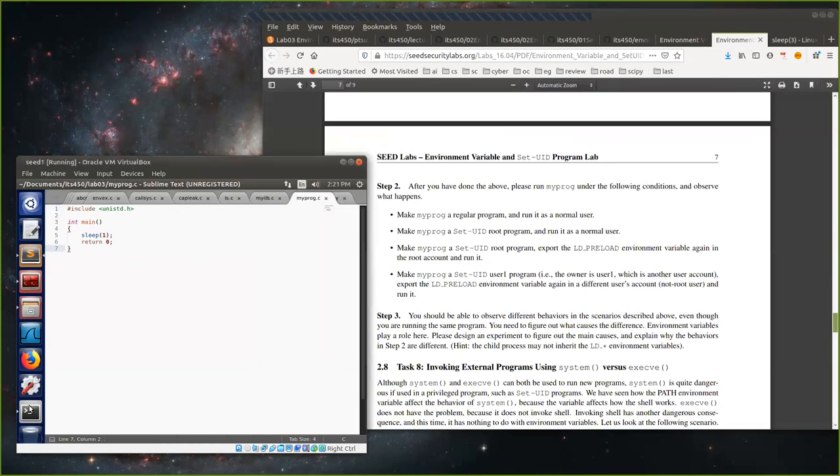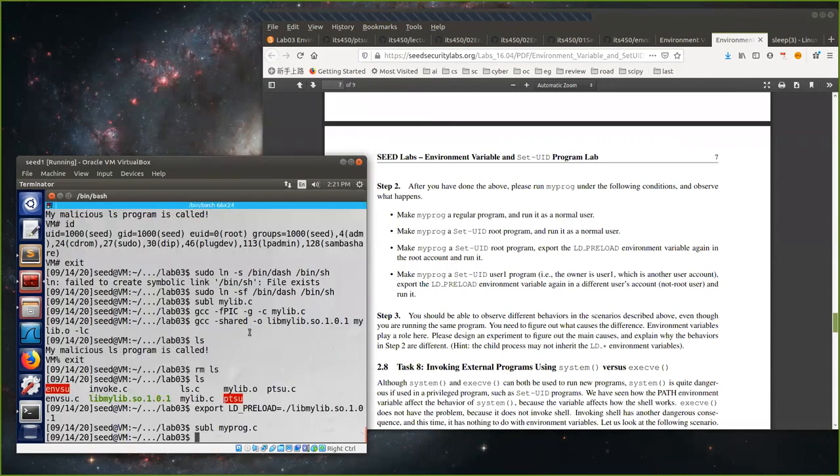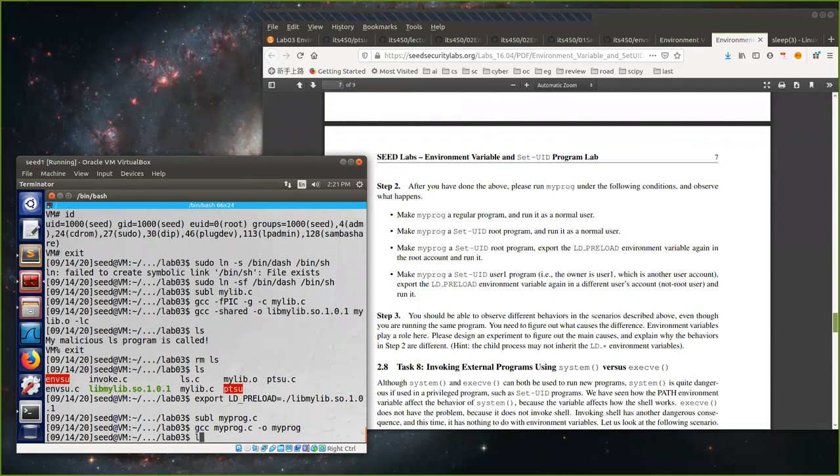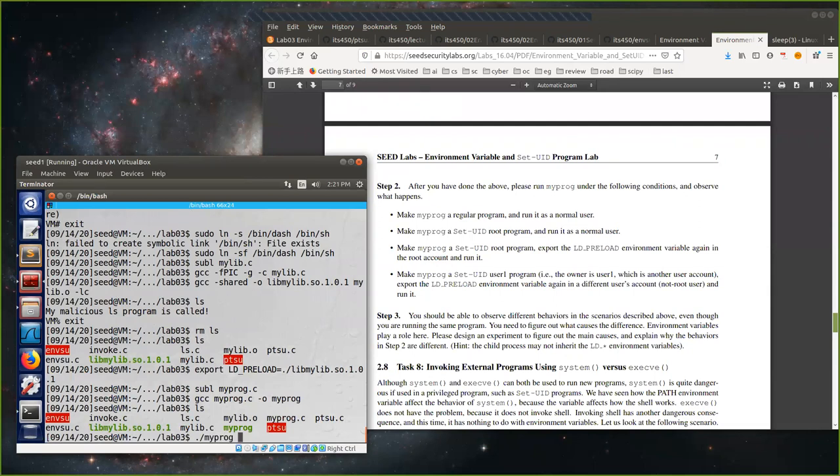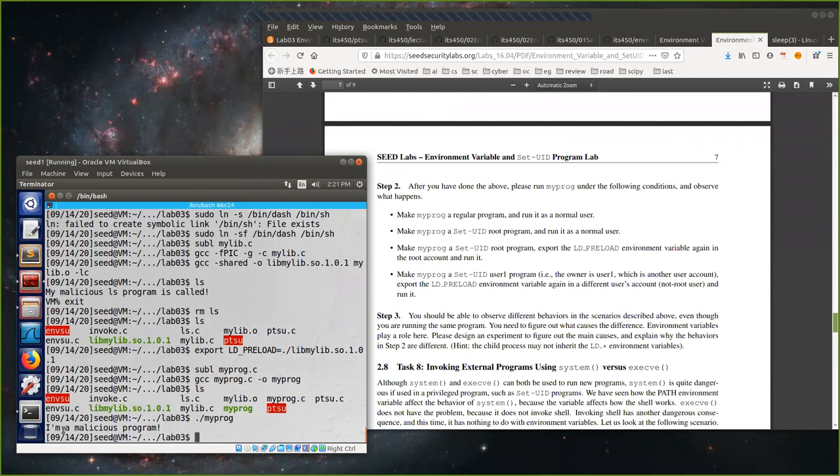Now we compile it and run it: gcc myprog.c -o myprog. You see it, myprog. Run it. It will sleep 1 second, which means you will see a pause of about 1 second from my malicious program. Now you see it actually called our library. Run as a normal user, then make it a Set-UID program and run it as a normal user. So we use sudo to change the owner to root.